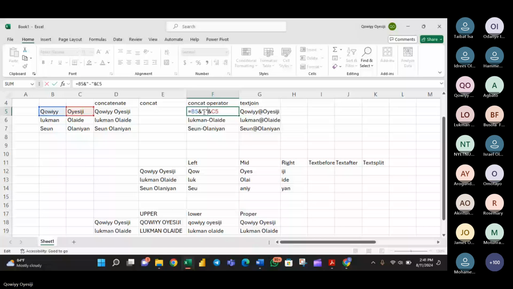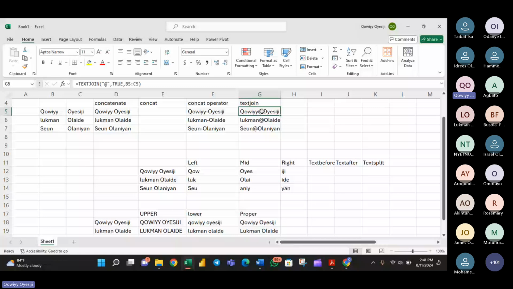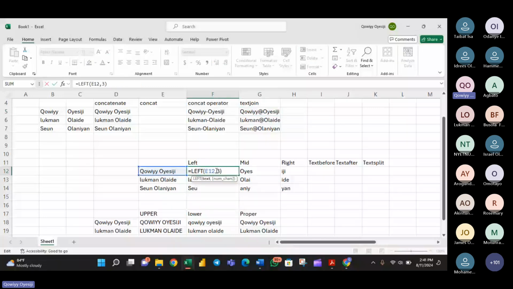I want this space to show, that's why I'm putting it in quotation marks. I want this one to show, that's why I'm putting it in quotation marks. Now this three, is it that I want this three to show, or I'm using it as an instruction?